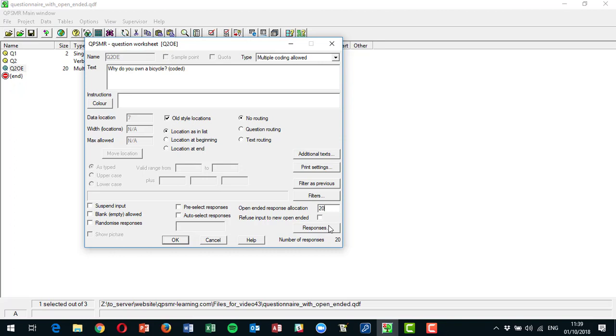Certainly make sure you've got enough responses. If you think you might have 20 or perhaps a few more, make it 30 or 40. Don't under it, but don't go for 9999, which is the maximum, because then you're just wasting space.